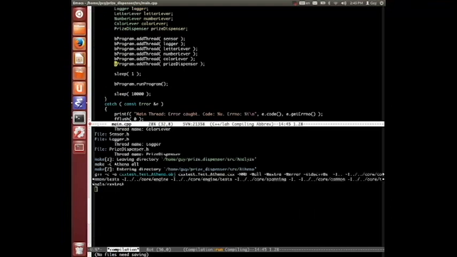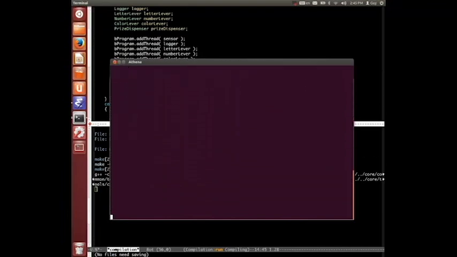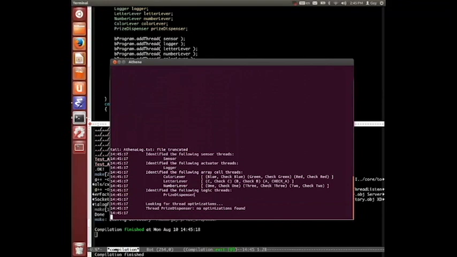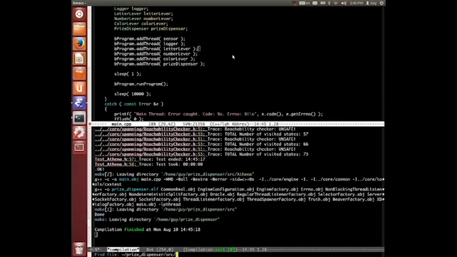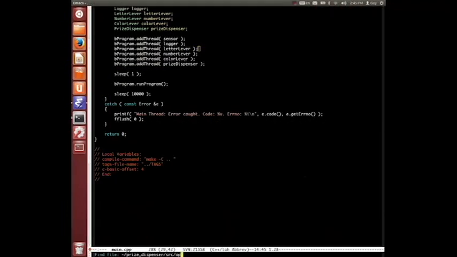and compile again. Okay, I'm just clearing the screen. And now we expect Athena, so now she tells us that no optimizations were found, because now everything is in use. Another thing I wanted to show you, let's go to the price dispenser thread.